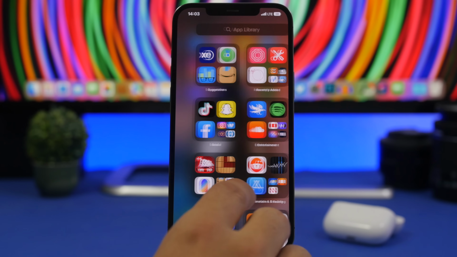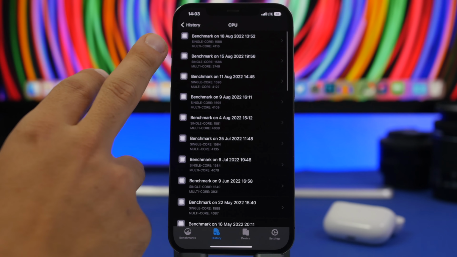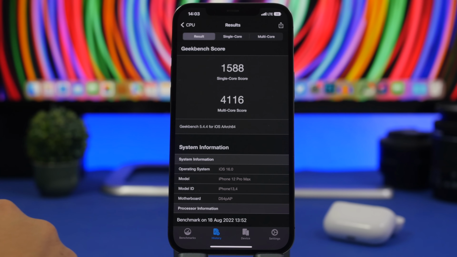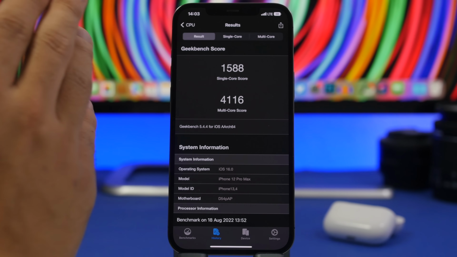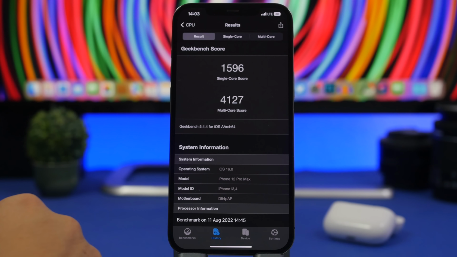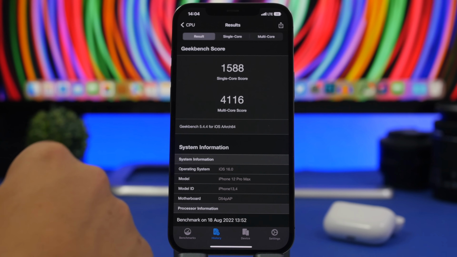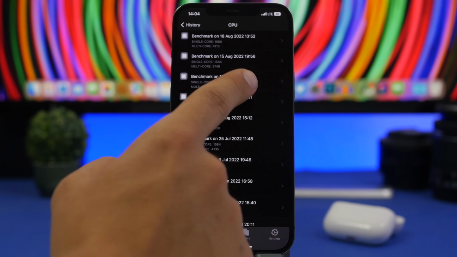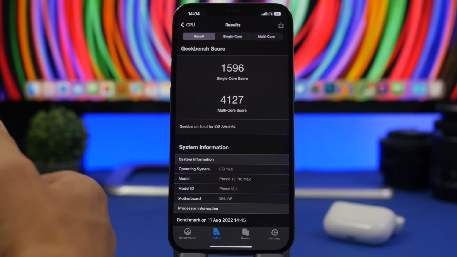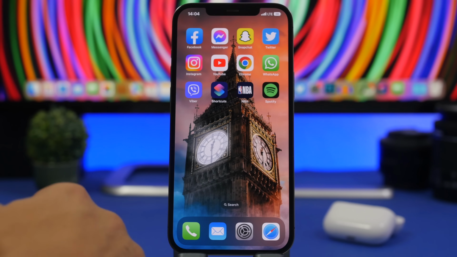Moving on and talking about performance, here we have another Geekbench test. Now, I had one before, once I installed beta 6, this one right here, and here we have the new one for beta 6, which I just did right now. So the single core score is 1588 compared to beta 5, which was 1596. So basically the same. We have 4,116 on the multi-core score, while we have 4,127 on the multi-core score for beta 5. So basically the same result there on Geekbench.